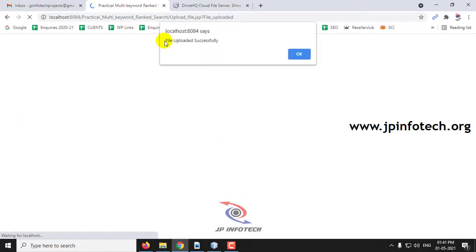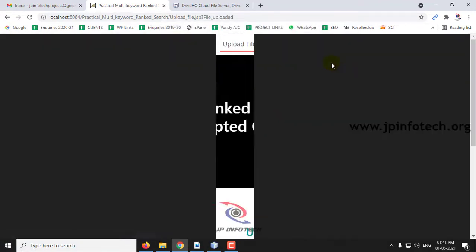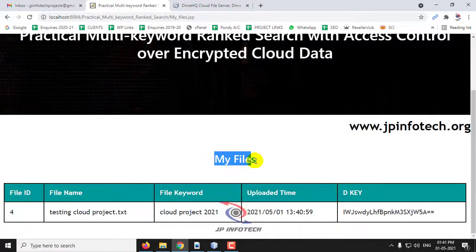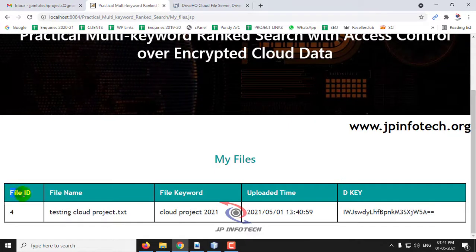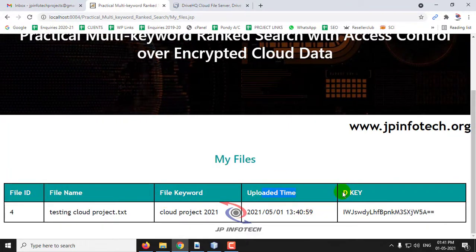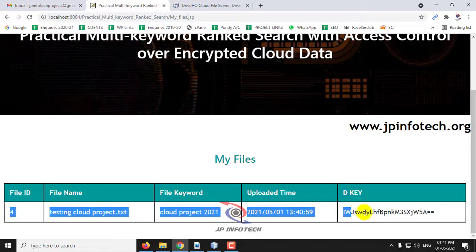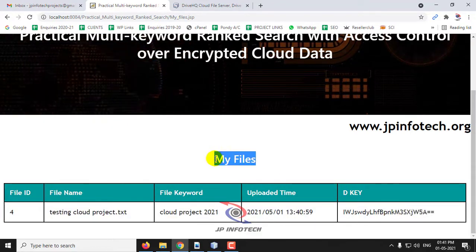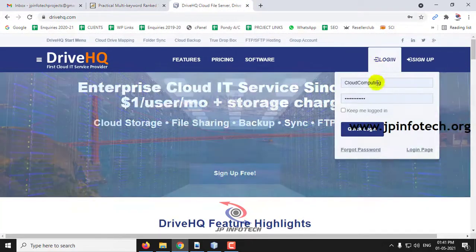So you can see the file is uploaded successfully and click OK. And in my files you can see the details, that is file ID, file name, file keyword, uploaded date and time with the decryption key. This confirms that it has been uploaded in localhost. Let us check in the Drive HQ, that is the cloud part.